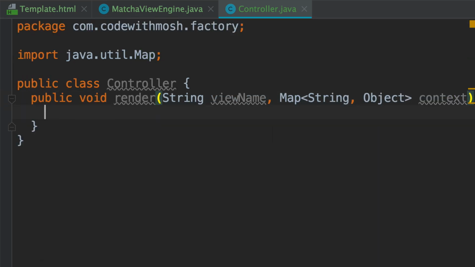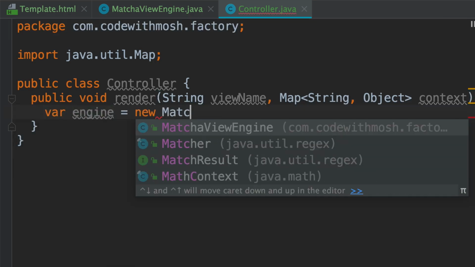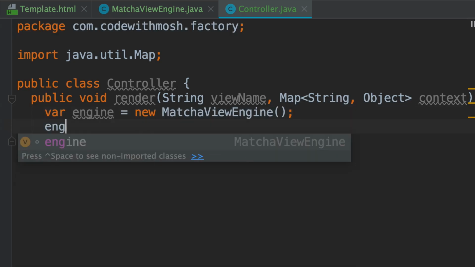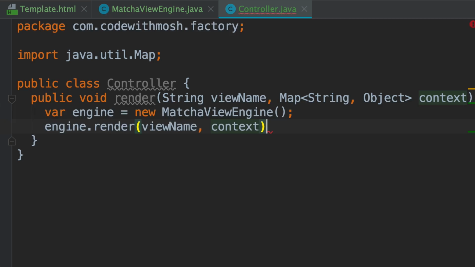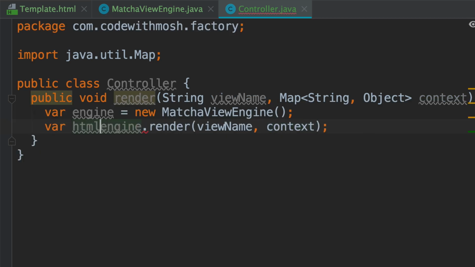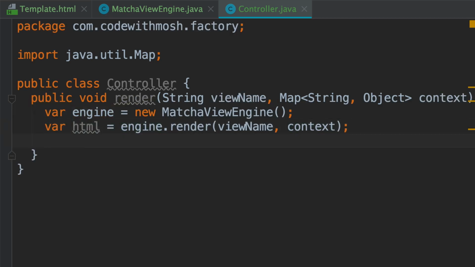Now in this controller, first we need to create an instance of our view engine. So we can say var engine equals new MatchaViewEngine. Then we call engine.render and give it the view name as well as the context. We're going to get the HTML content as a result. Finally, we need to write that to the response so it gets returned to the client. Now again, we're not going to worry about that part. Instead, we're going to print the HTML content on the terminal, okay? So this is the base class for all our controllers.